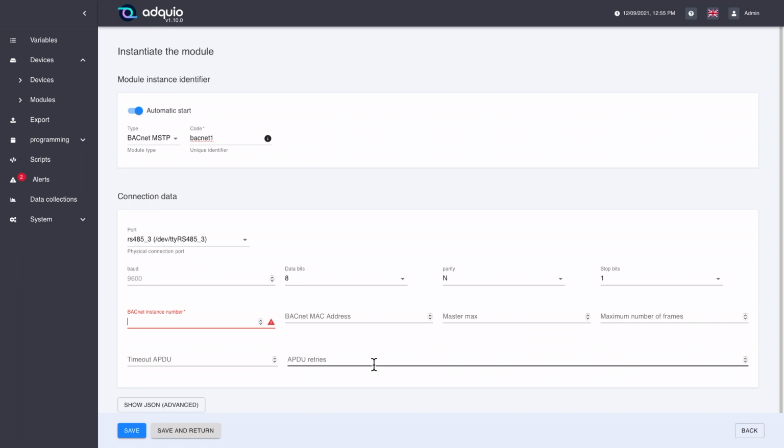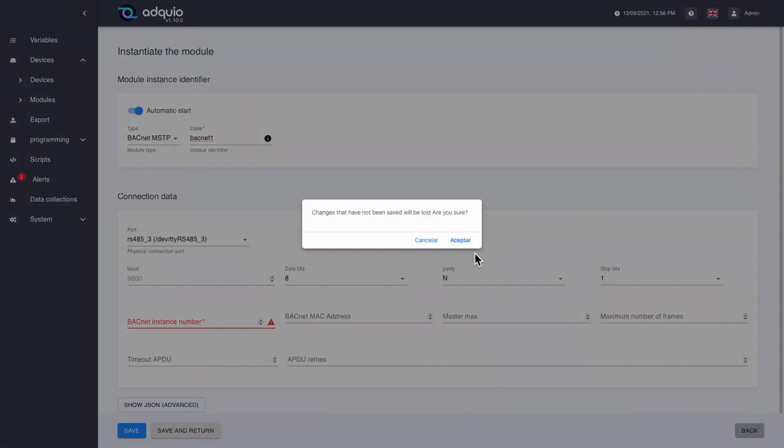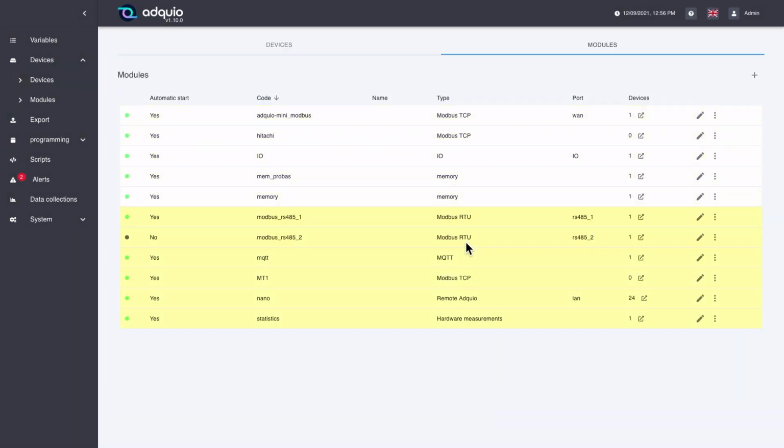Very good. With this, we have already seen the BACnet MSTP module and how to configure it, so you know that this information below should normally be provided to us. If it is not, in an existing installation, the only way to get into that bus would be based on trial and error. We leave it here without recording.